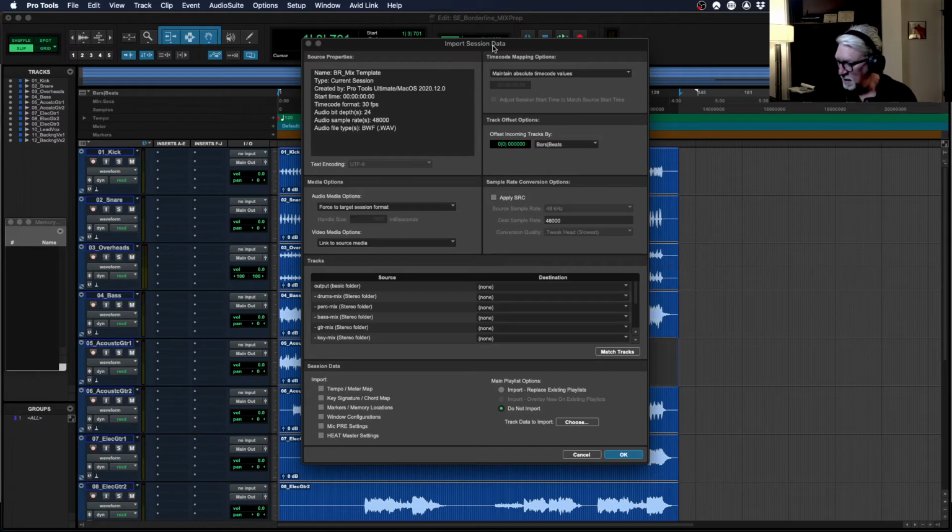At that point, I will have the import session data dialog box. The top part of it is primarily for working with other kinds of media, so getting our audio lined up with time code for working with video and other kinds of sources. For the most part, when working with straight up audio functions for music, I don't use the top part of this very much. So we'll focus down here on the tracks area primarily.